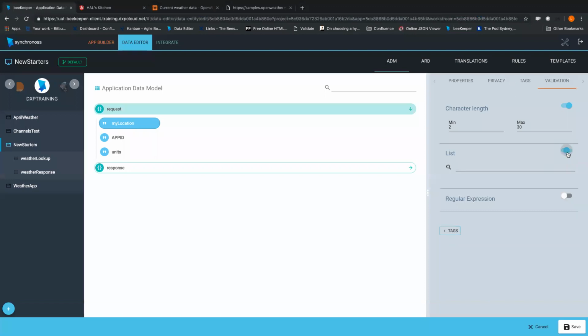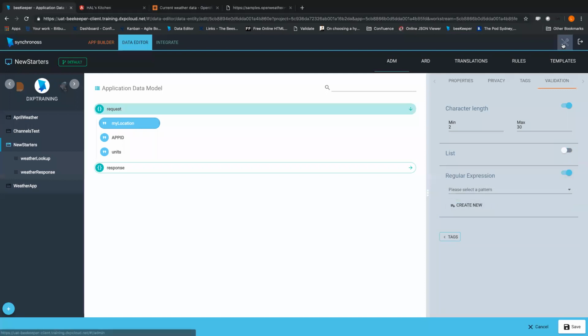All right, so let's not toggle that. And regular expression, regex, you can even specify patterns. You specify patterns through here, or you can specify in a setting area above. But you can also add regex patterns towards your property for validation, which is pretty cool. All right, so let's get rid of regex, and then we'll leave it as character length.